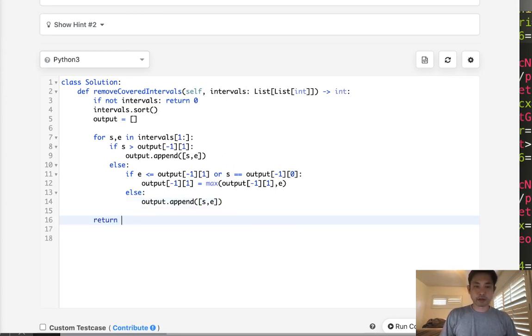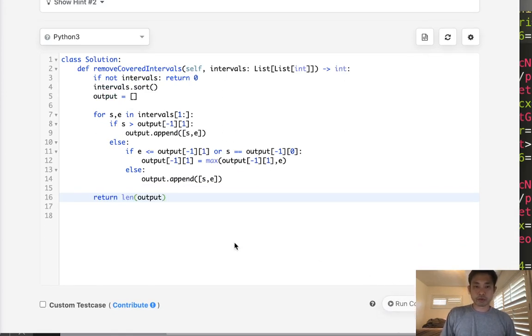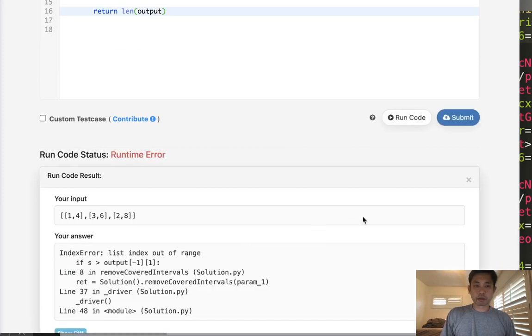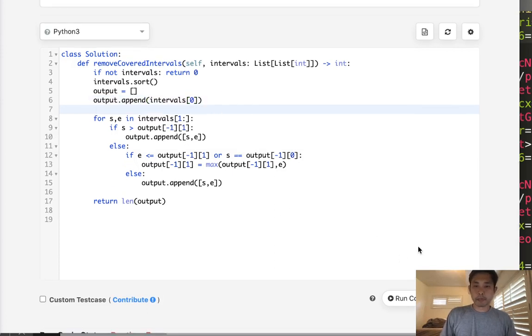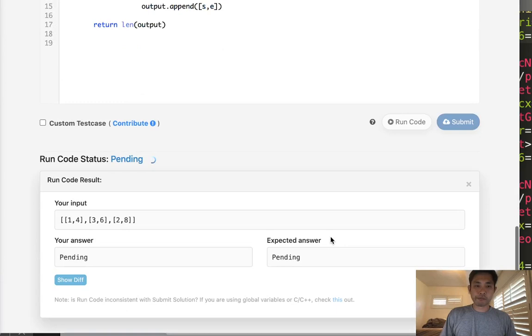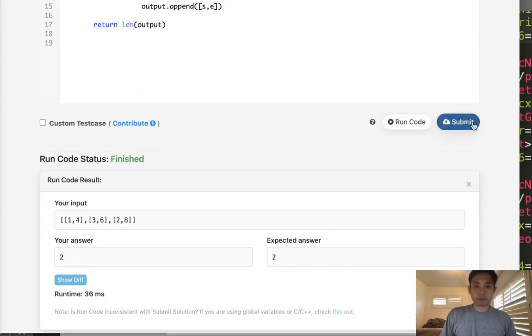So once we finished there, we can just return our output, or I should say the length of the output rather. And let's make sure this works. List index out of range. Ah, right. I forgot. The very first thing we should do is append the first interval right here. And obviously we didn't have any there, so that's why that messed up. All right, so let's try that again. Okay, looks like it's working.